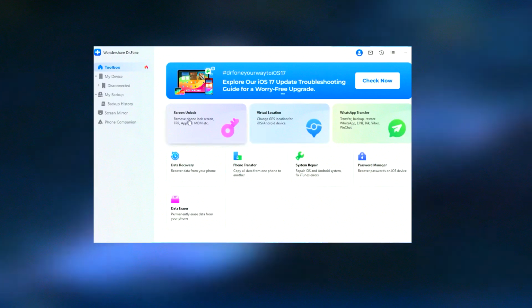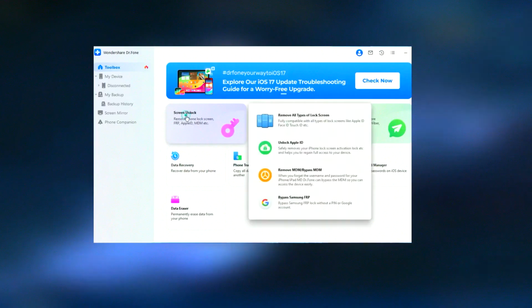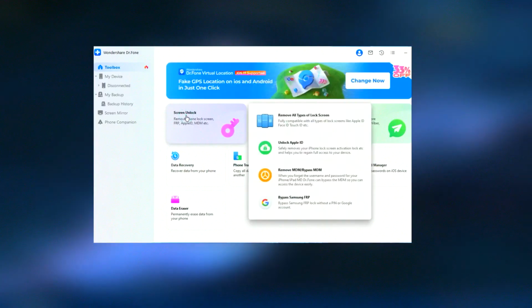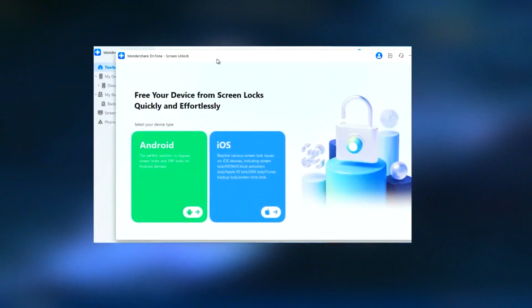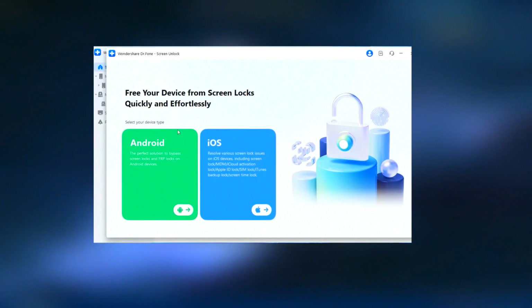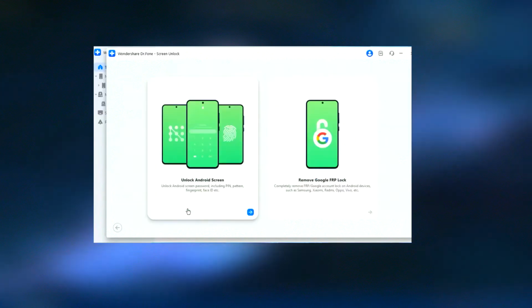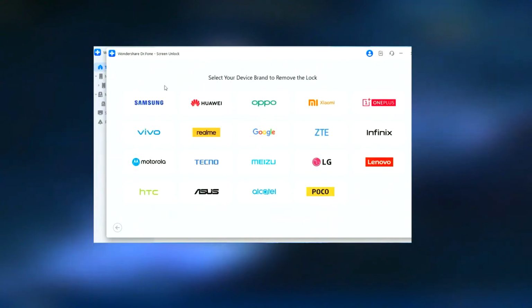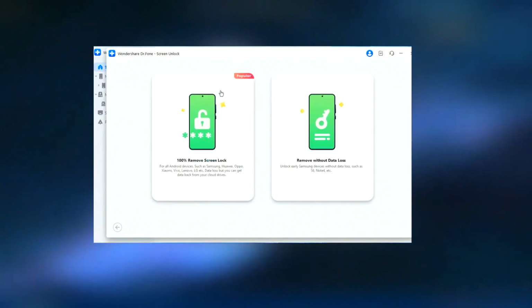The system repair function is another valuable addition, capable of fixing various system issues without causing data loss, which is particularly useful for users experiencing performance problems with their devices. The phone transfer feature simplifies the process of transferring data between devices, making it convenient for users upgrading to a new phone. While the software is packed with features, it maintains a simple and intuitive design, which is crucial for providing a positive user experience.